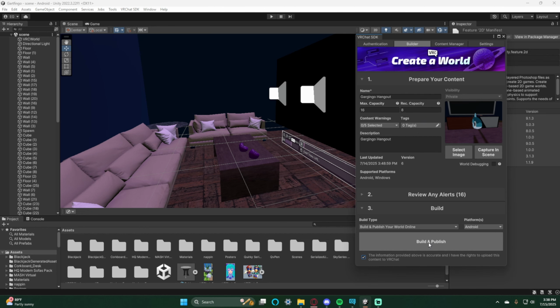And then if you want to test it, you can go onto VRChat, log in, and if you go to My Creations or My Worlds and look at your world, you will now have the Android icon, which is for Quest.